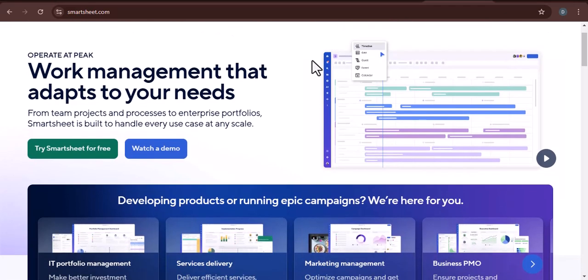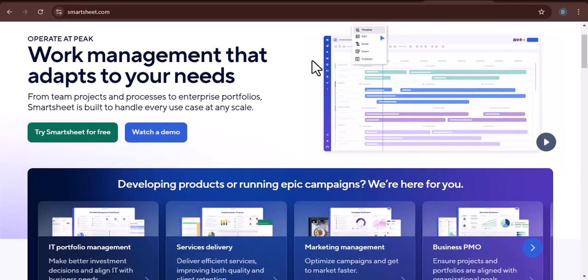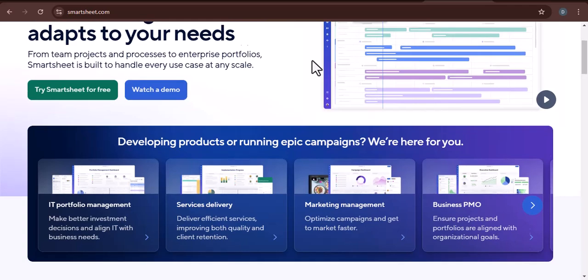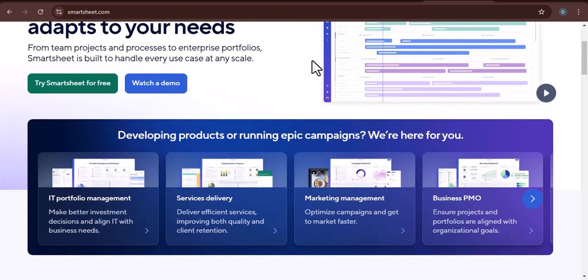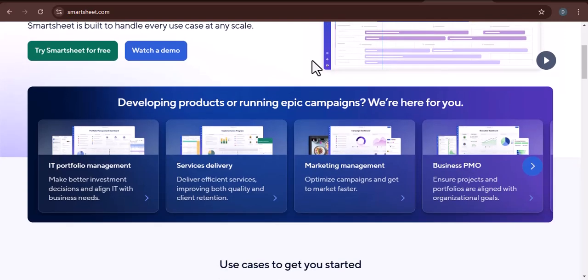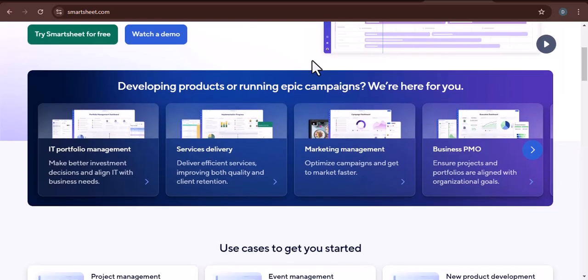Today, I'm going to be talking about the difference between Smartsheet licenses and free users. I know that a lot of people are interested in using Smartsheet, but they're not sure which plan is right for them. So, I wanted to take some time to break down the differences between the two so that you can make an informed decision.